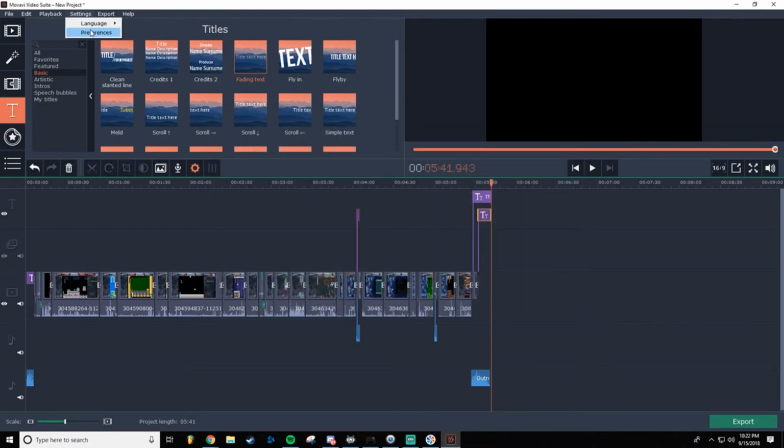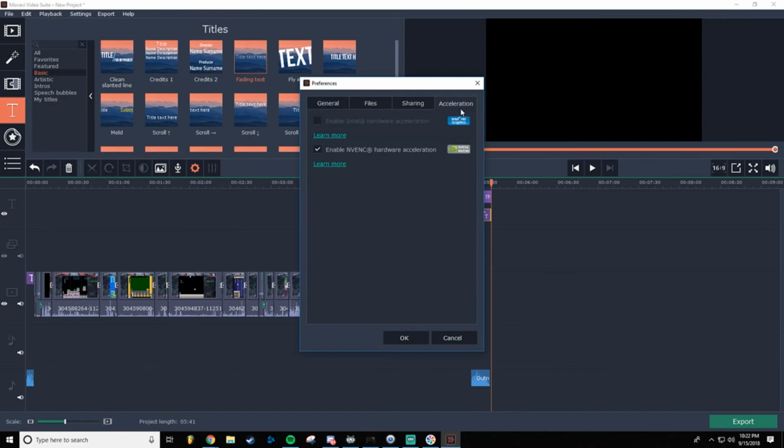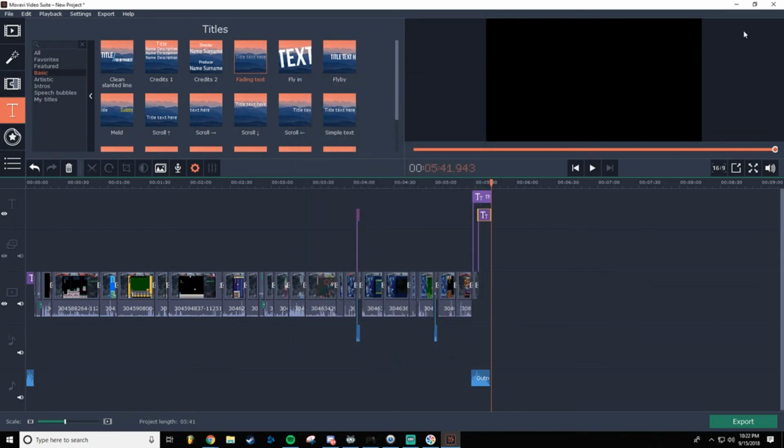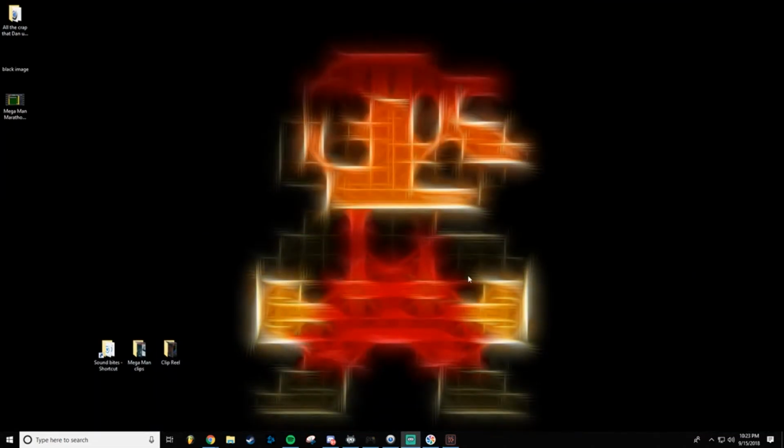But yeah, here in settings, it's under preferences, I believe. So yeah, under the acceleration, here's your enable NVENC hardware acceleration. So really awesome, makes it go a lot quicker. Okay, so now the next step is let's get our video on the internet.